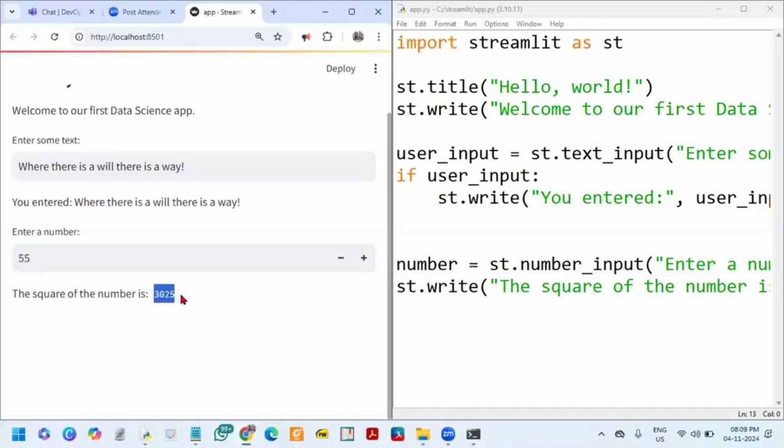Okay, so I'll just put 55 and enter. So the square of 55 is 3025. So we are developing an application. Let me just repeat. The number input function creates a number input widget. Text input creates a text input widget.